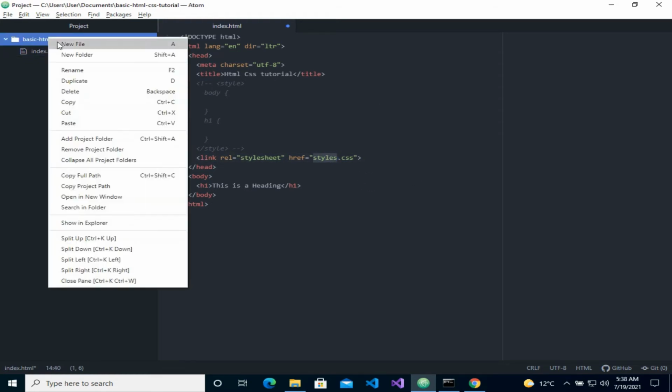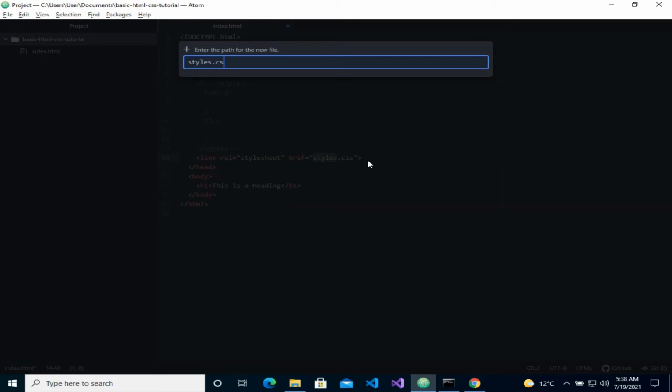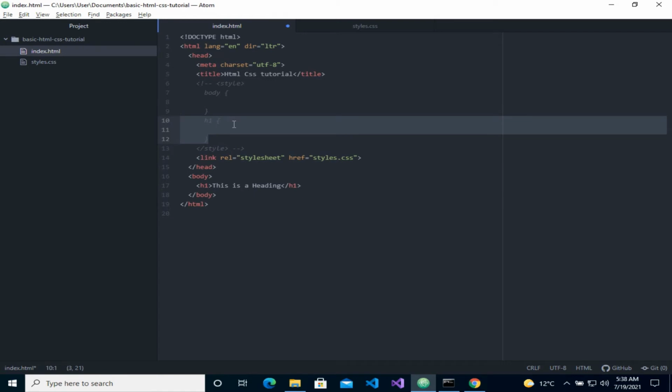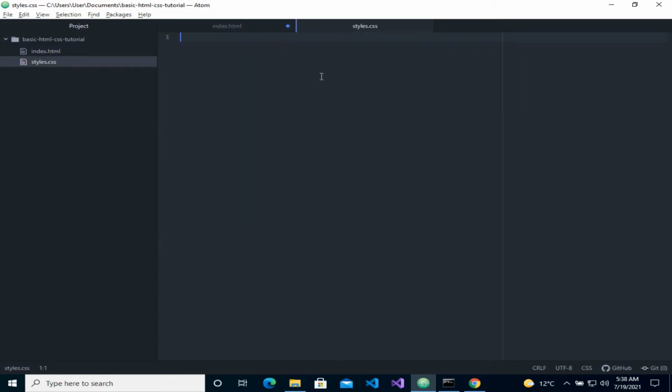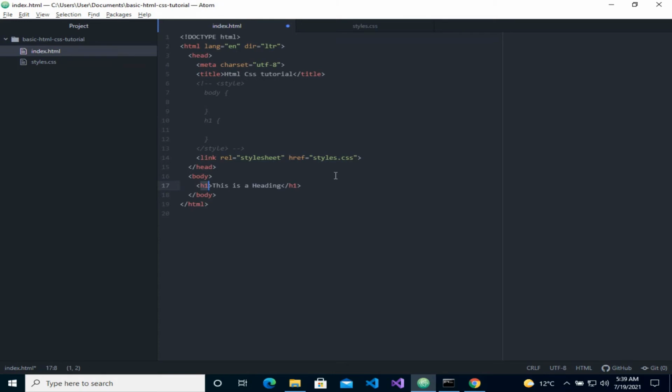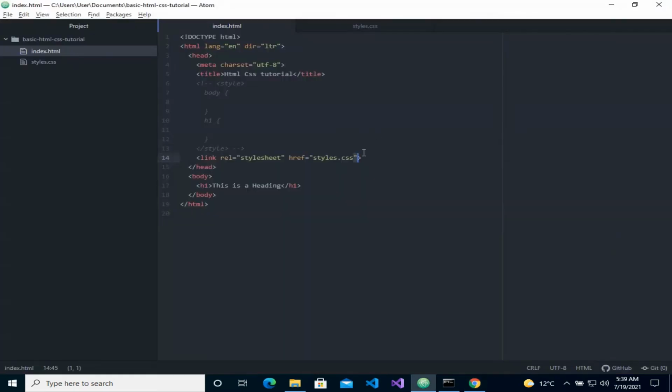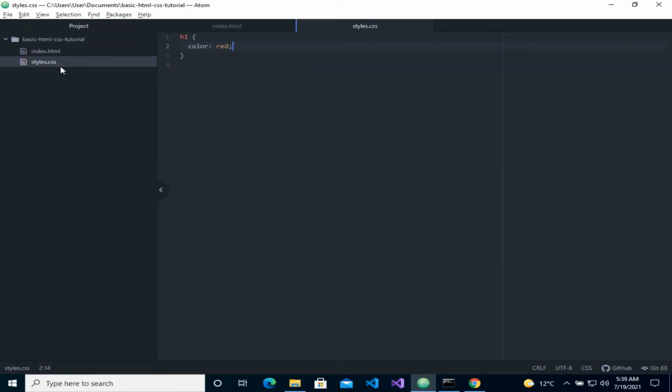We'll right click on our project folder and create a new file. We'll call this styles.css. And now, similarly as we've done here, we'll create an H1 reference to reference all of our H1 tags within our styles.css file. We'll change the color to red and we'll save. We also need to save the index.html file in order to save our link. After a refresh, the heading is now displayed in red, which is referenced in our external styles.css file.